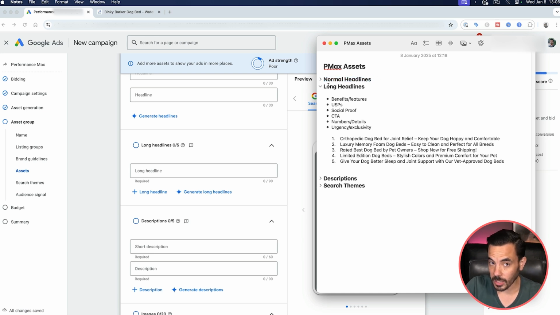When it comes to your long headlines and your descriptions, you have to stay under 90 characters, and I recommend thinking about these things. Try to include some benefits and features, some USPs, some social proof, a call to action, numbers and details, and specific proofs there where you can manage it, and then urgency or exclusivity where you can manage it as well.